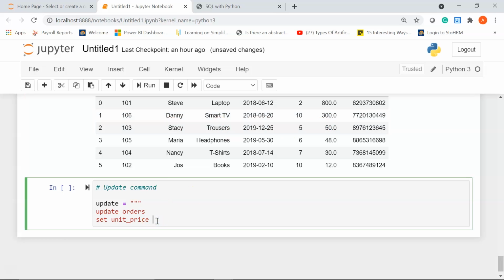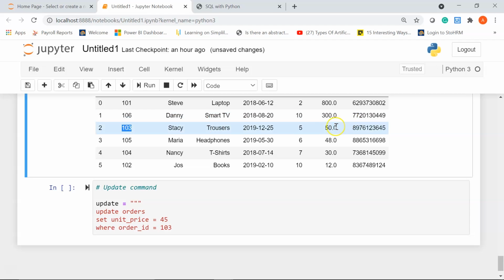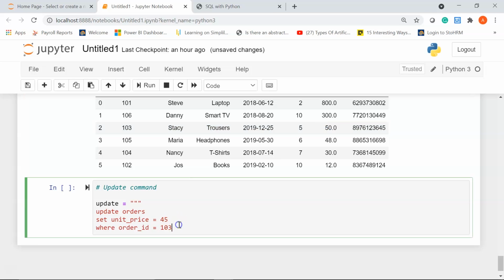So I'm going to write set unit price column equal to $45, where the order ID equal to 103. So this query will update the third row in our table, which is order ID 103. So it will update from $50 to $45.